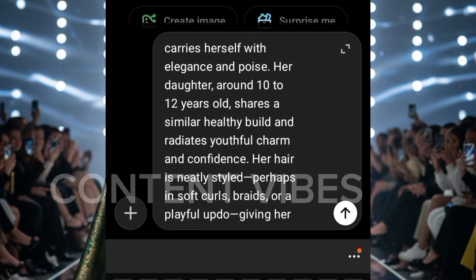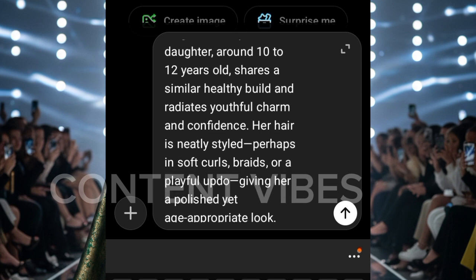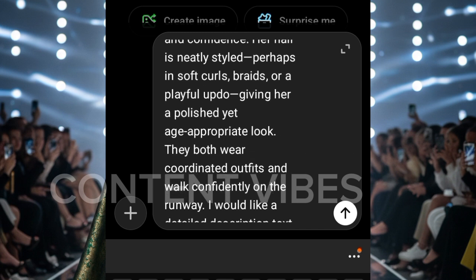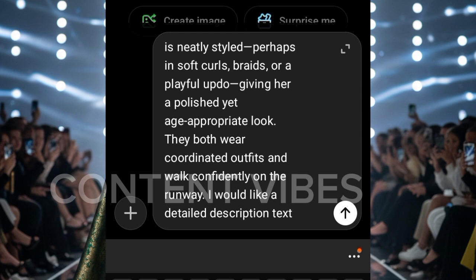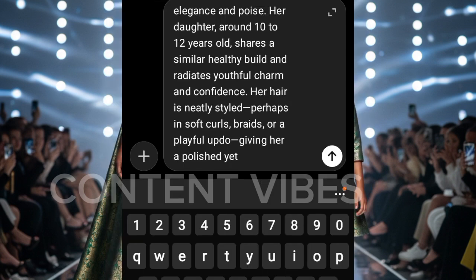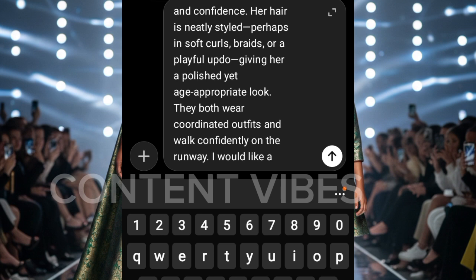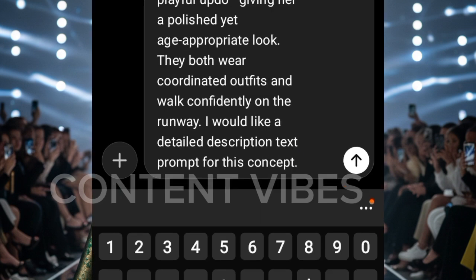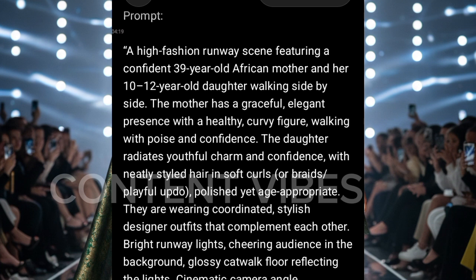and poise. Her daughter, around 10 to 12 years old, shares a similar healthy build and radiates youthful charm and confidence. Her hair neatly styled, perhaps in soft curls, braid, or playful updo, giving her a polished yet age-appropriate look. They both wear coordinated outfits and walk confidently on the runway, and I would like a detailed description text prompt for these concepts. I hit on send, and ChatGPT generated this prompt for me.